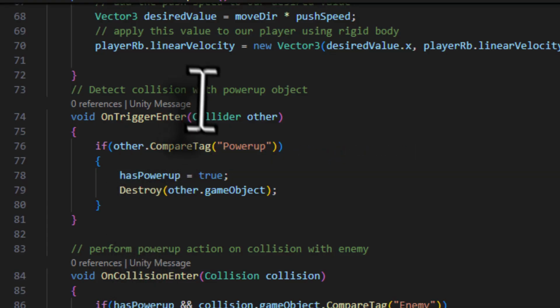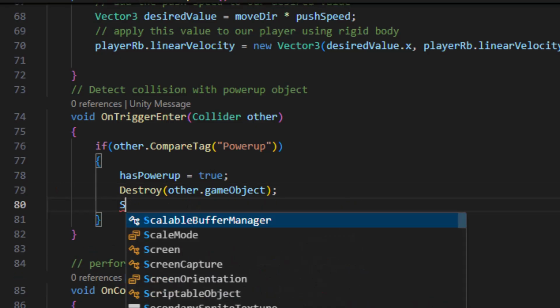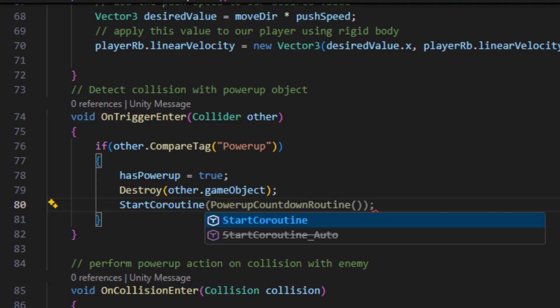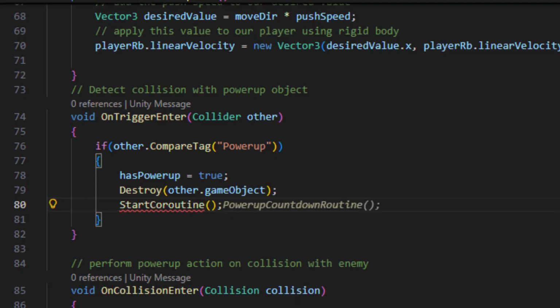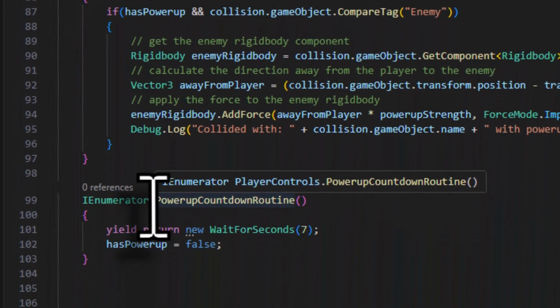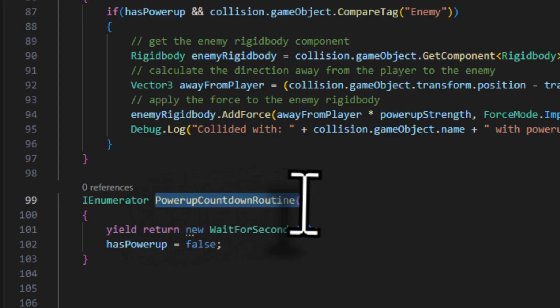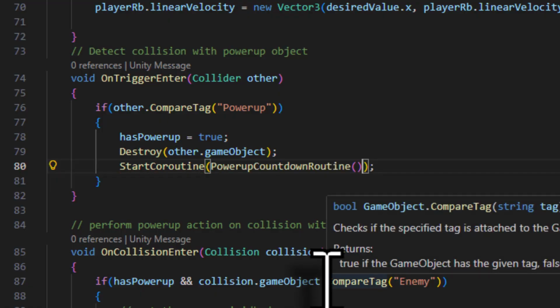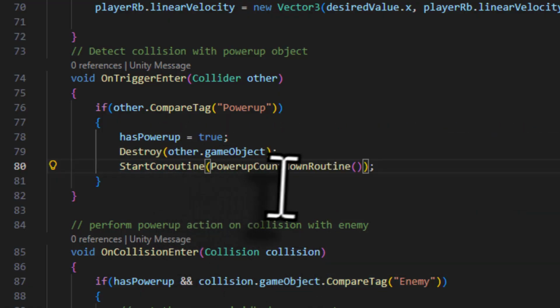I have to come here into this code where we had enabled power up. That is, when our player collides with this power up game object, in the third line, again here is a new command, StartCoroutine. And in open close bracket, I will end it with semicolon. I am going to select my IEnumerator name here, Control C and copy it. I will come inside this bracket and paste it. So I am calling this PowerUpCountdownRoutine in this StartCoroutine when our player hits the power up.